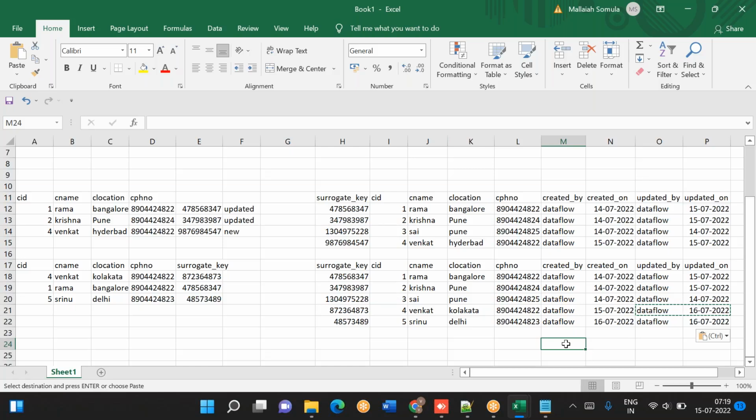How many of you are clear on this? Sir, for Venkat's record, there is an update in his location, right? So there is a change in the data. Then why are we considering there is no change and using the same surrogate key here? Where am I using the same surrogate key? See the fourth record, previously the surrogate key is this. Now I am taking this new source-side surrogate key and updating it. Yesterday he was in Hyderabad, now it is updated to Kolkata. You opened the account on the 15th, he updated today, that is the 16th.